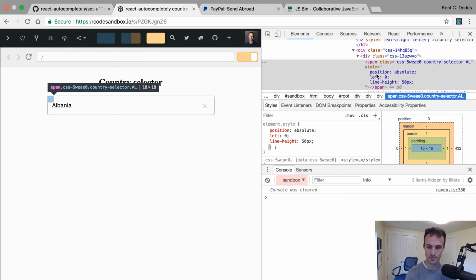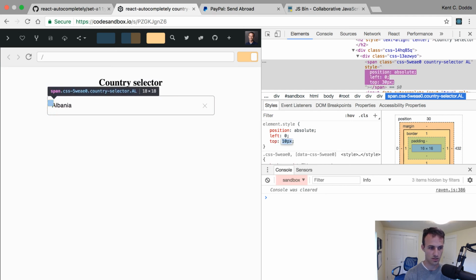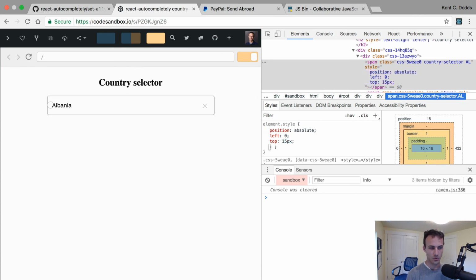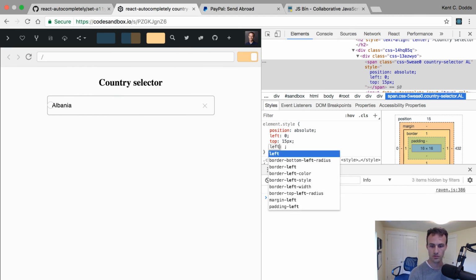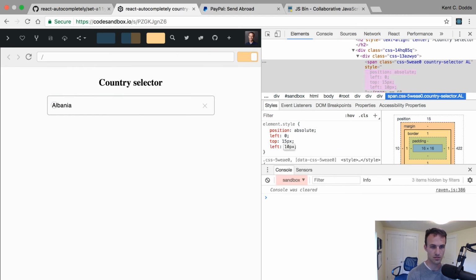Rats. That didn't work. That's too bad. Okay, so we'll do top is so around, there's good, 15 pixels. I don't like doing odd numbers though. I don't know why, but it is what it is. And then left will be like 10 pixels.